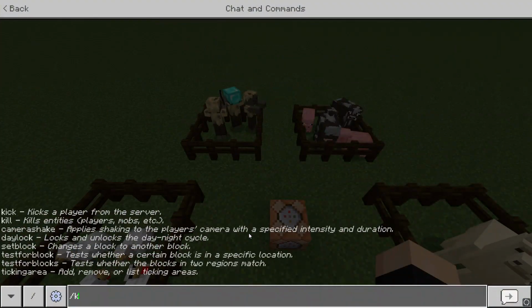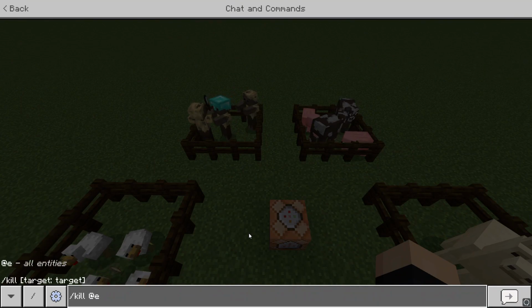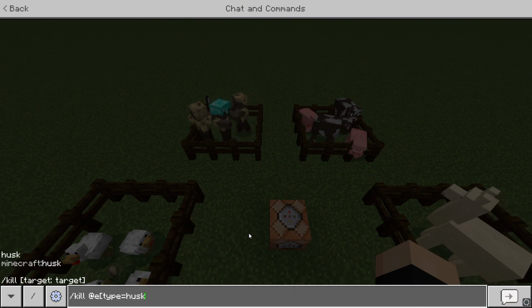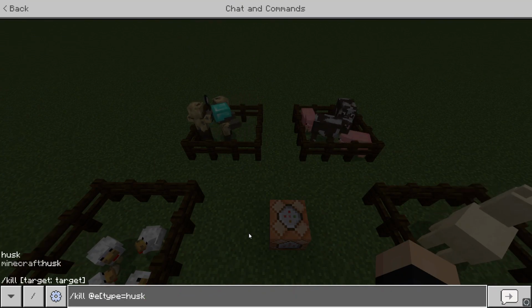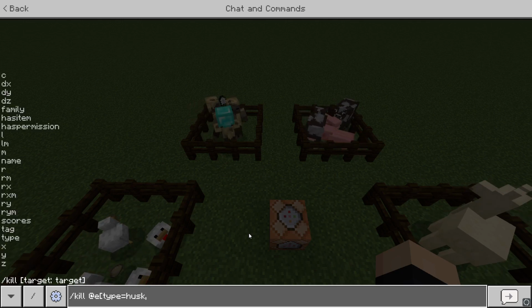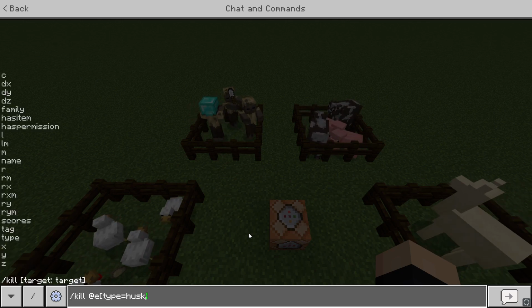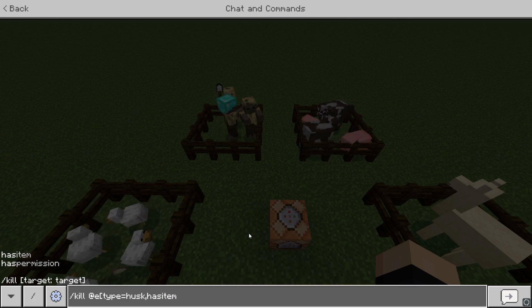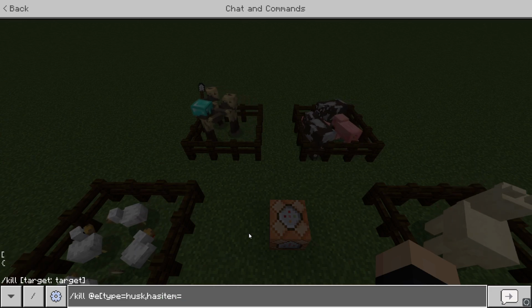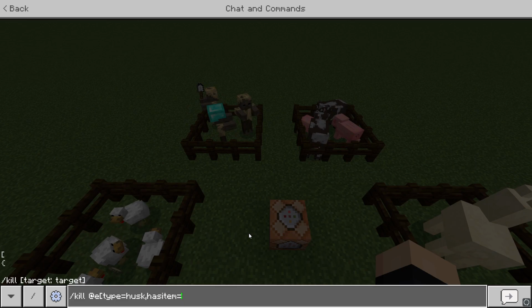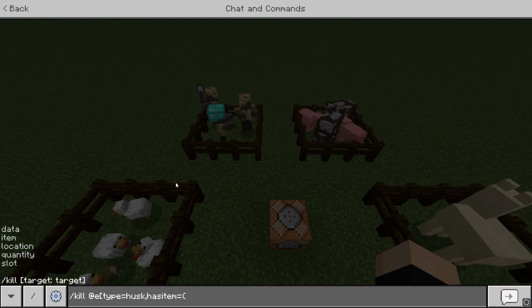I meant criteria. So we're just going to do /kill all entities, right? Type equals husk. Doesn't necessarily have to be type equals husk for this example, but I will be putting it just for consistency. And then we're going to put hasitem. You put an equal sign because we're trying to tell it what the item is. It's going to give you the option of a bracket and a curly bracket. You're just going to want to put a curly bracket.